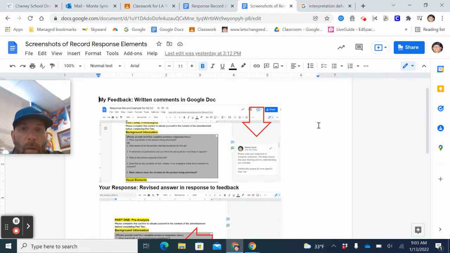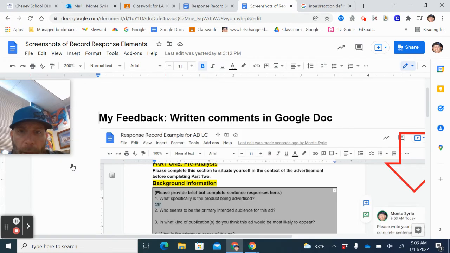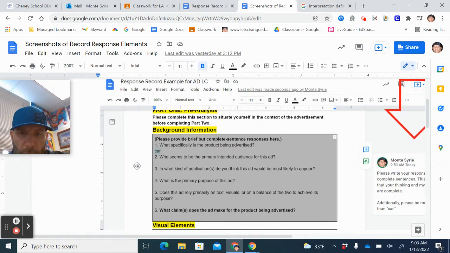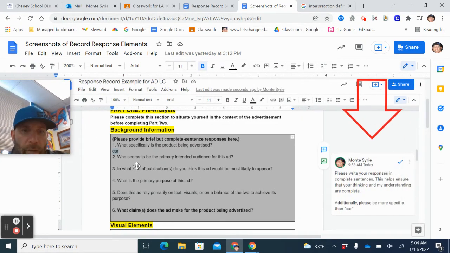I did a mock up, if you will, of a student response, and then I did a teacher feedback comment. I'm going to make this a little bigger here so we can all see it a little better. Essentially, this is what it's going to look like. Here's the learning check. Here's where I answered a question: what specifically is the product being advertised? As a student, I wrote "car" here. And then this was my feedback to that.